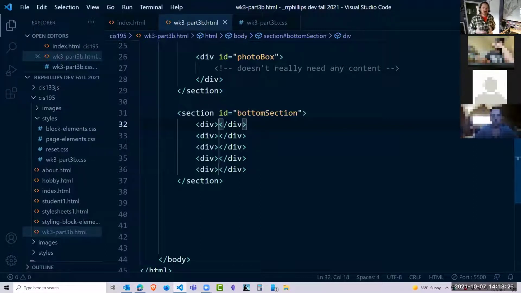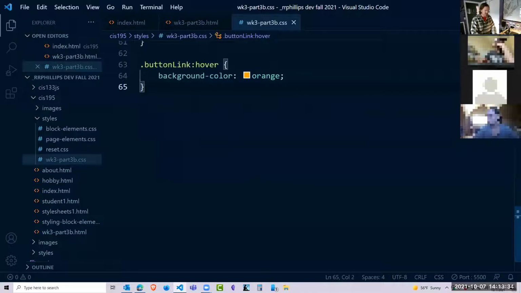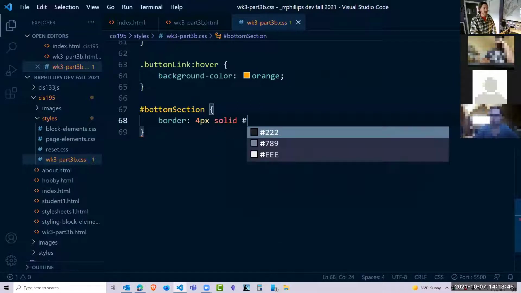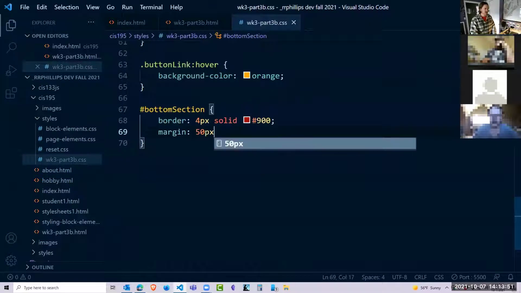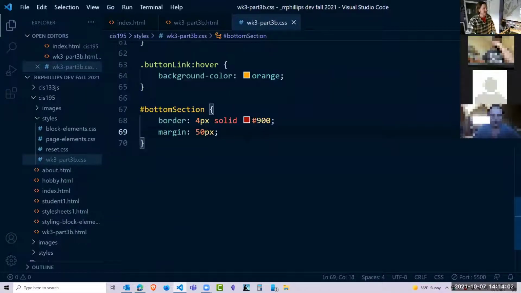That's actually enough to start doing some design work. So I've got my ID bottom section. Let me jump over to my CSS, and I'm going to do some things you may have seen before. Bottom section, I'm going to give it a temporary border. Border, 4 pixels, solid red. Margin, 50 pixels on all 4 sides. That's going to allow me to see that container. It's right down there. It's trying to collapse on itself, but it didn't quite make it. I'm actually surprised it didn't completely collapse on itself, but we'll figure it out soon enough.